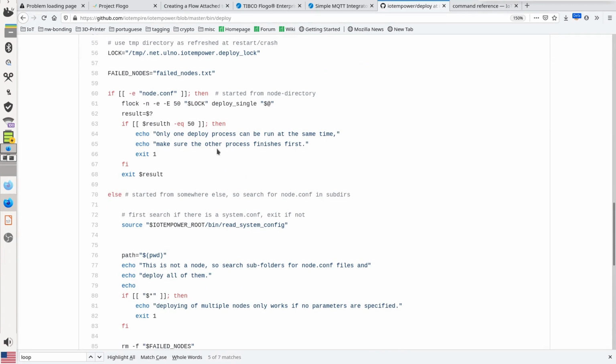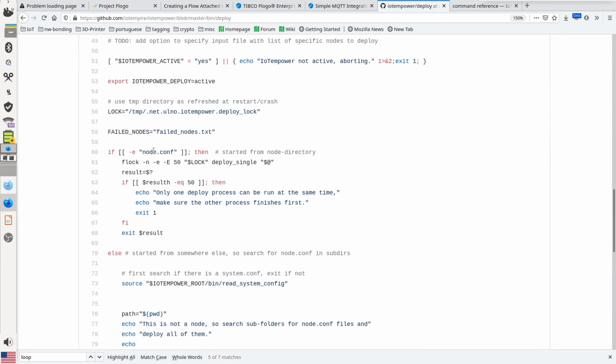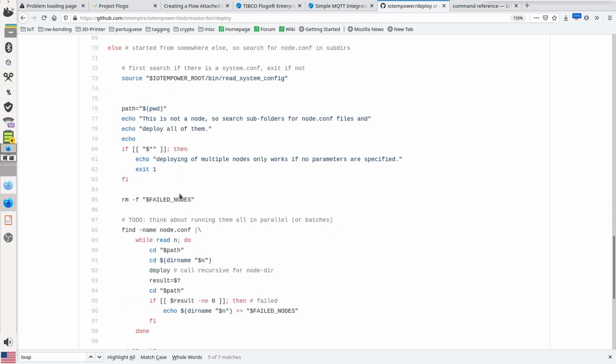So what does it do? It checks if we have a node.conf. And if we have a node.conf, it does this locking so that only one process can actually work. And if not, it complains. But if we don't find a node.conf, we are trying to find the system.config, and then look at the current path, and then we iterate through all of the subpaths.